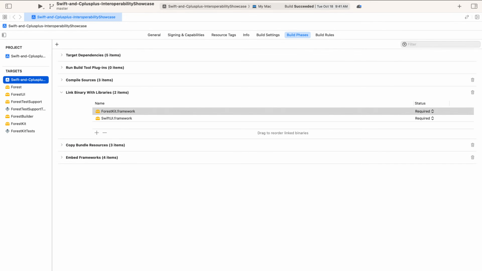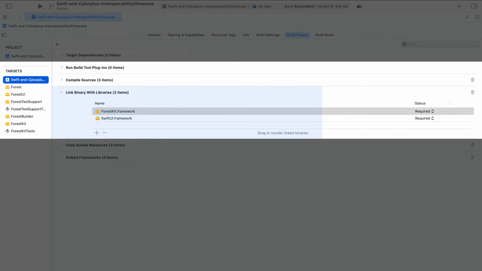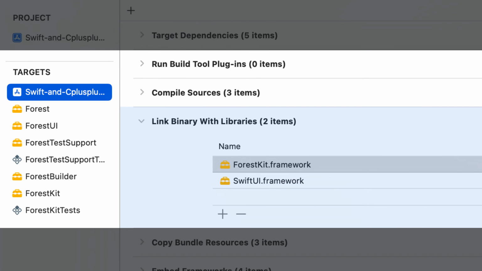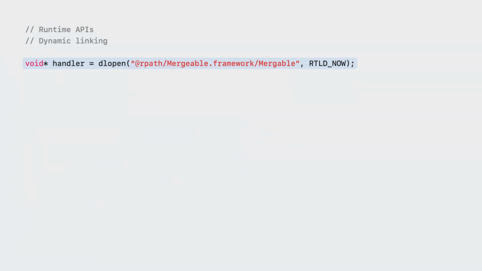The most common way to do this is to add the merged framework in the link binary with libraries build phase, and remove the mergeable ones if it's there already. Otherwise, DYLD won't be able to load the right frameworks for your app. Most developers don't need to use dynamic linking APIs like dlopen. But if you do, those input paths will also need to point to the merged framework target.